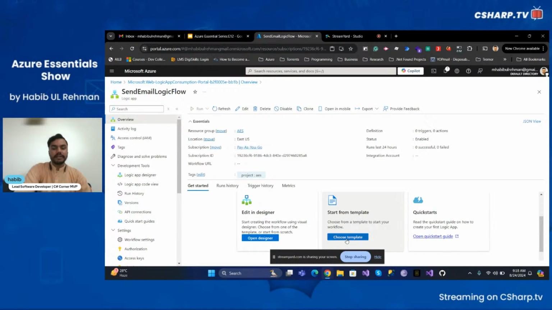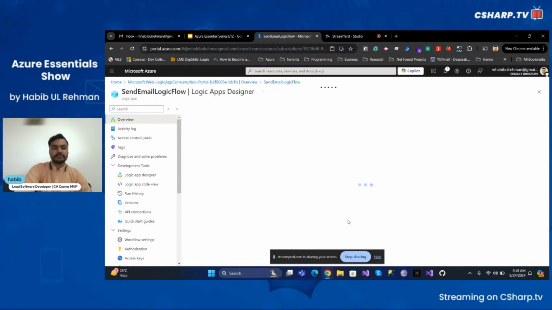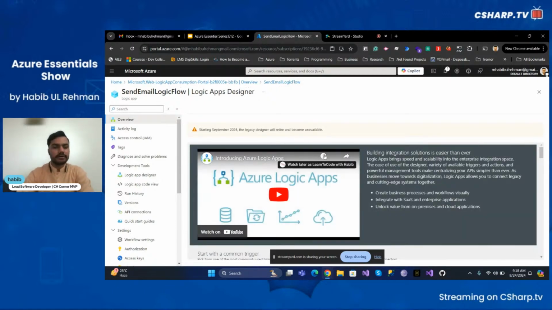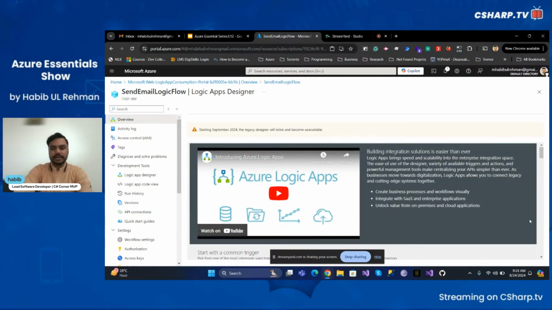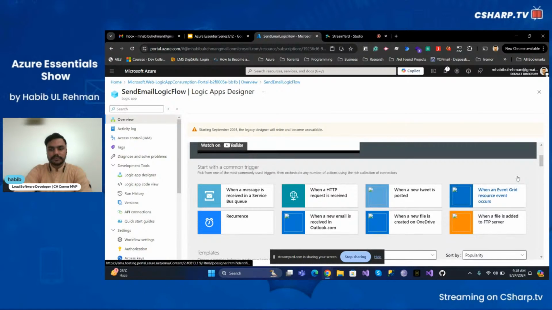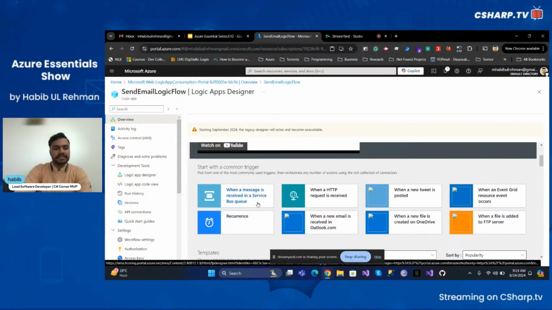Okay, first of all, I will check the available templates for Azure Logic Apps Designer. There are multiple built-in logic flows available. So let's scroll down. Okay, here are a few common triggers which are shown here. For example, when a message is received in a service bus queue. In this trigger, when a new message is received inside an Azure service bus queue, then this workflow will be triggered. These are basically all triggers.